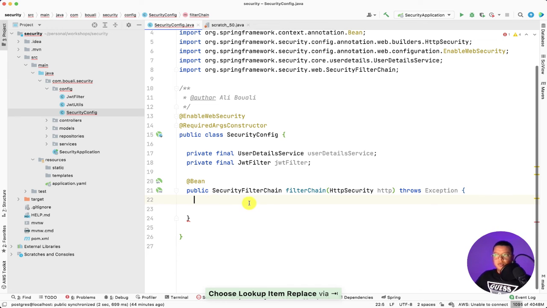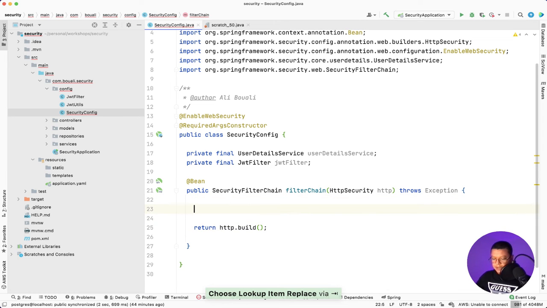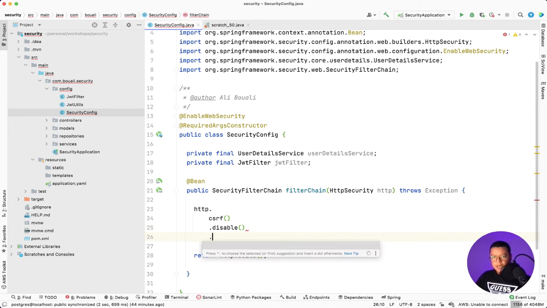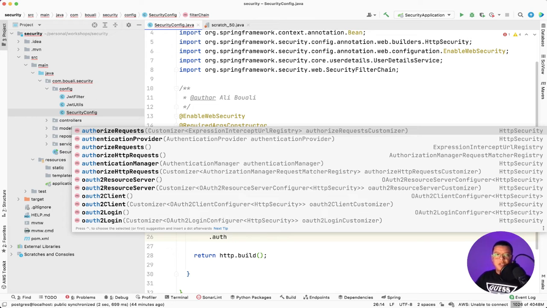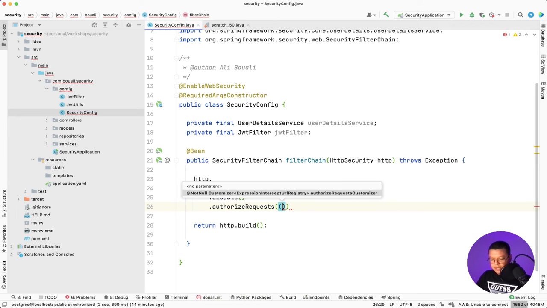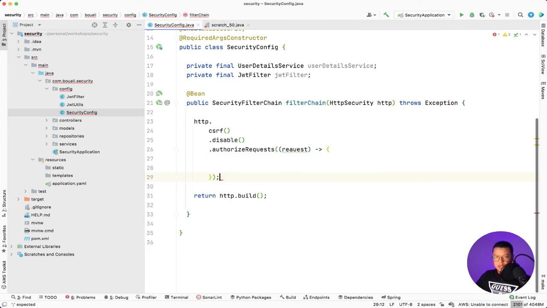So here, lastly, we need to do http.build. And first we need to configure our security. If you want to disable the CSRF, disable. And now we will tell Spring which requests we want to authorize. So here we need to add authorizeRequests, which takes a lambda expression and a request. And I'll just add a semicolon here.